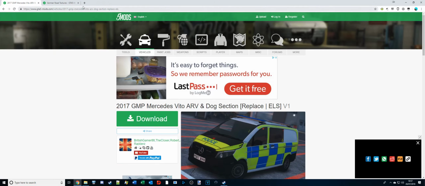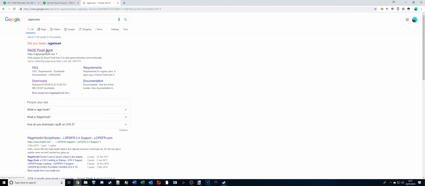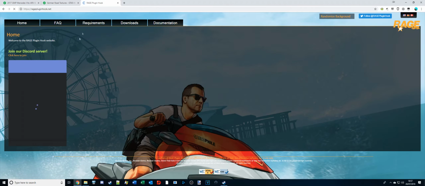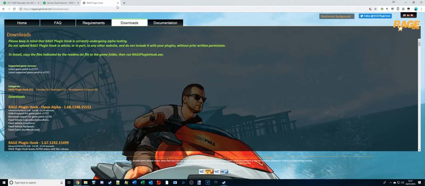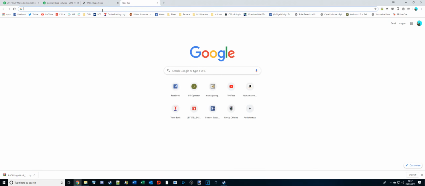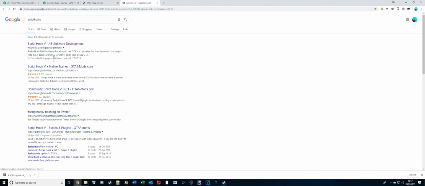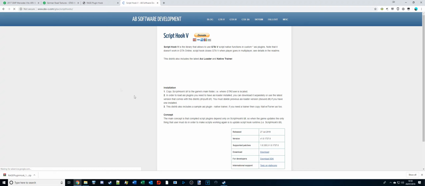What we need to do now is go to our internet, and we are going to download two mods here. So we're going to do RageHook V, which is this website. Another thing that I see not used at all, which really needs to be used, is Google. Most questions you have with installing mods for GTA 5 can be found on Google, so don't be afraid to just Google things. Right, so that is open. And the other one that we need is Script Hook V, which is here.